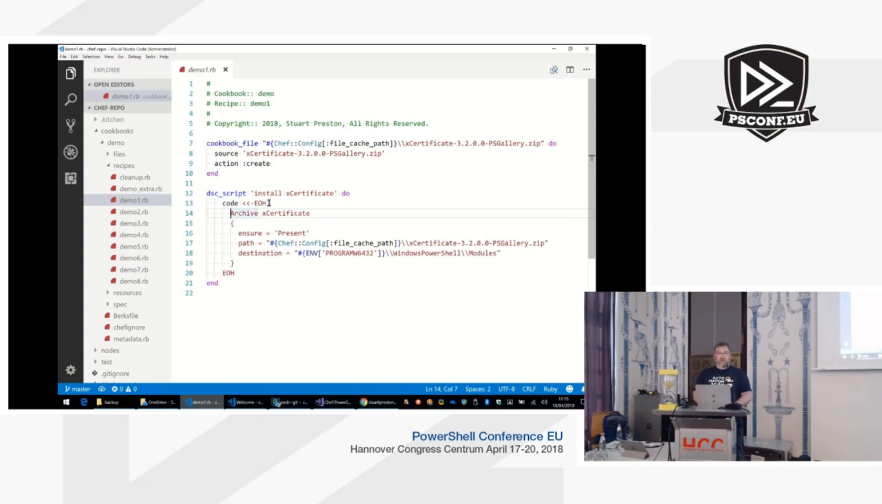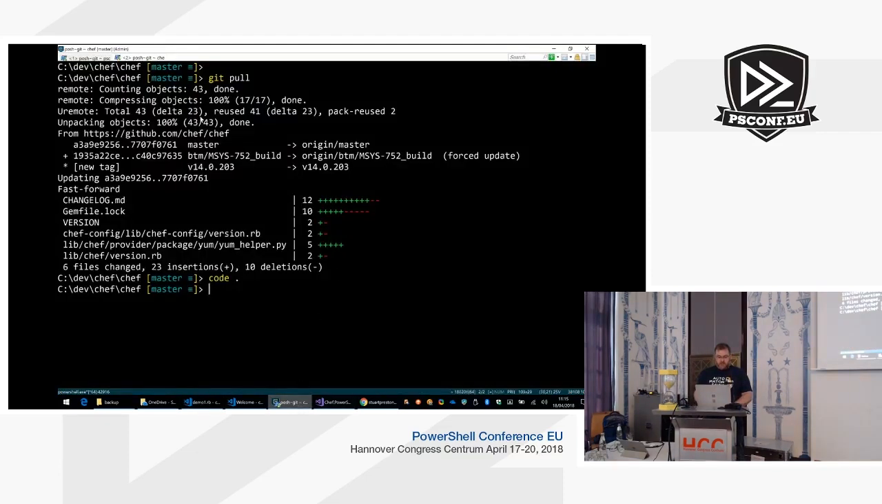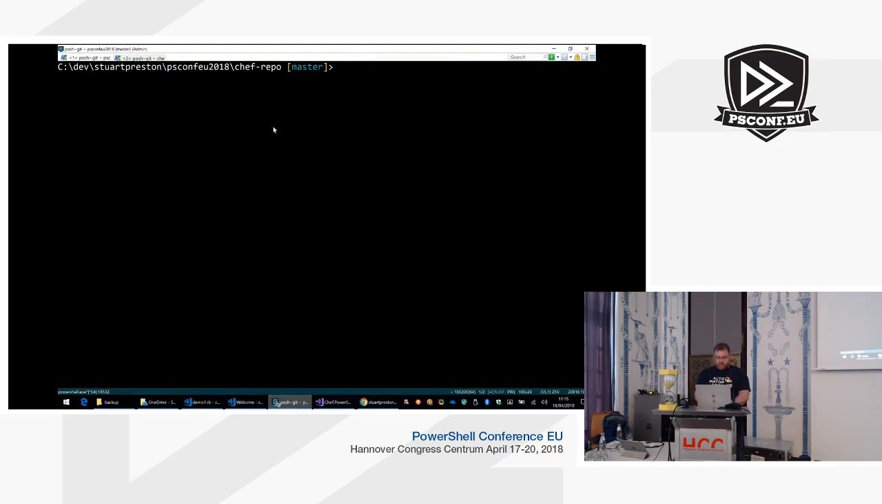EOH is end of here doc, and anything between this line and the end of here doc down here is just treated as a string. So literally we've just pasted in here a DSC resource. If I actually go to my machine, we can run Chef client in this thing called local mode, which is -z or --local-mode, and then you specify the recipe. The recipes are namespaced, so from the root of that repo, I'm calling demo1.